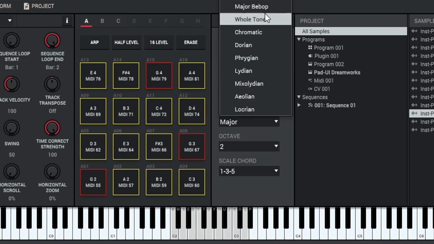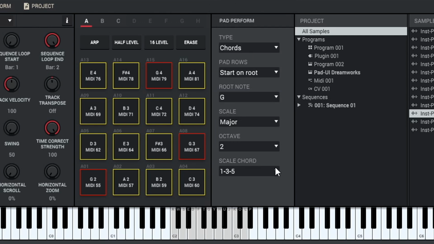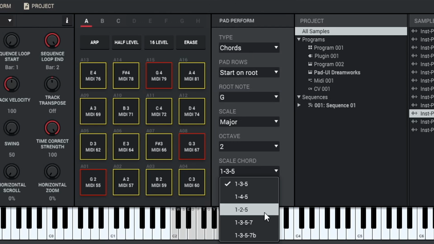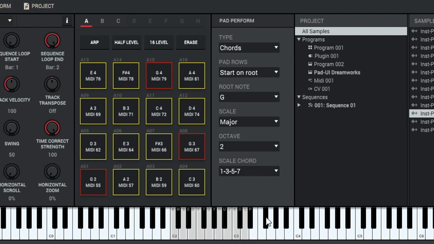You can go into the different scales here. You got your basic scales right there. And then you also can change the scale chords. You can actually go to jazz chords, which is sevenths. So jazz chords are commonly 7 chords.